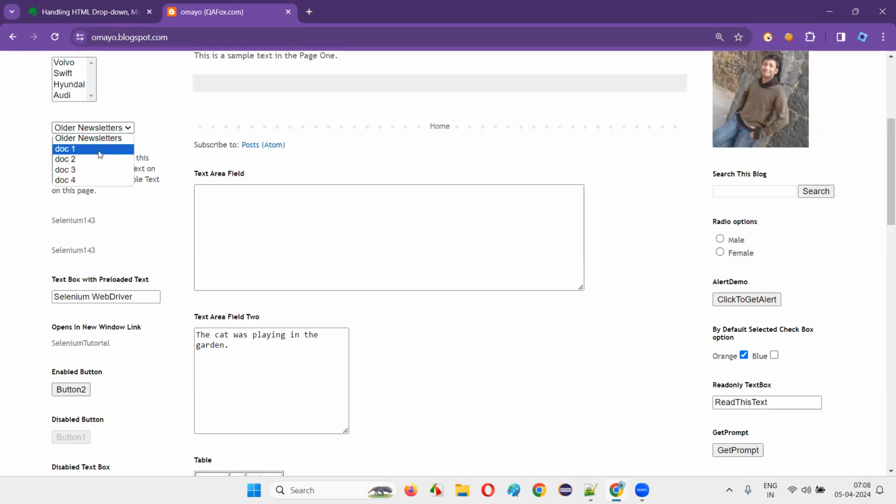So I can change the option. If the default option is older newsletter and I want to change the option to doc3 or something, I can change it manually. And even manually, I can change it to only one option. At a time, only one option can be selected in the drop-down field. You cannot select multiple options. That's what a drop-down field is, right? In a drop-down field, at a time, you can select only one option. You cannot select multiple options.